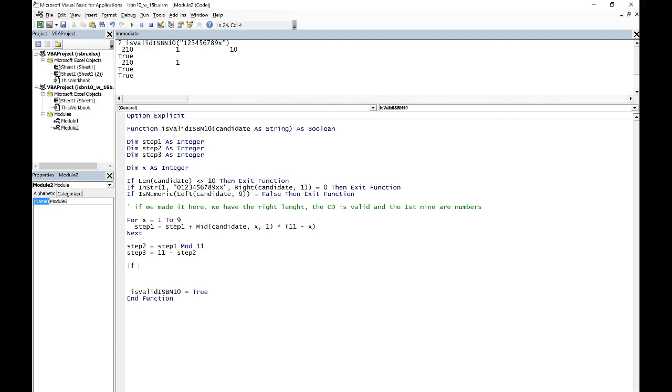So if step 3 is equal to x, trouble is it could be uppercase or lowercase. So what function can I use to force it down to lowercase? Oh, yeah, thank you. If step 3 is equal to 10, and the rightmost character of my candidate is equal to x. That's what I'm after. Thank you.